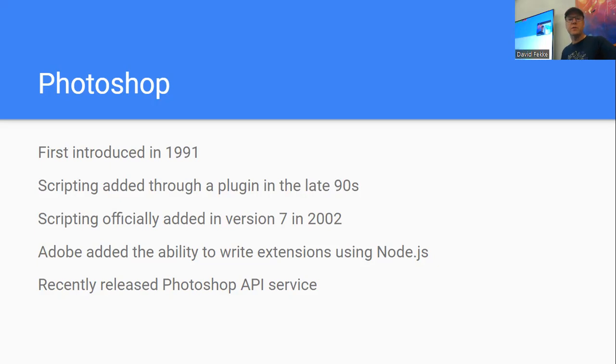And there's been some experimentation. Probably about 5 or 6 years ago, Adobe added a way that you could write Photoshop extensions using Node.js. I did a presentation on that way back when. But the thing that really caught my attention was a post on Medium from Raymond Camden, who works at Adobe, talking about how you could use the Photoshop API service. So I wanted to make that the focus of the meeting.